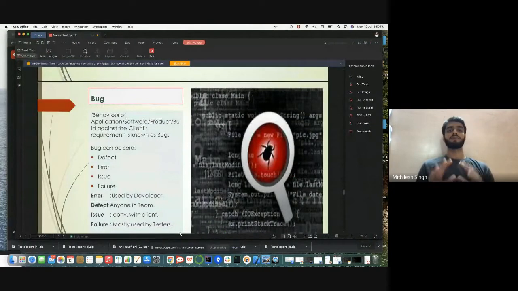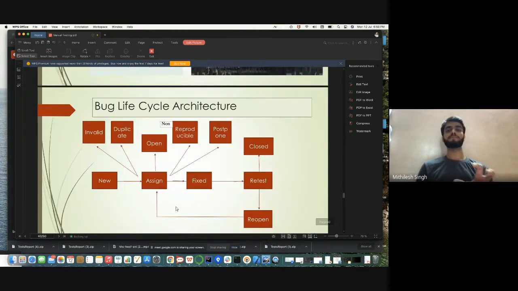Yeah. So this is the entire manual testing PDF which I will be sharing in the description. I will be sharing my GitHub link, and from there you can get this entire PDF. But especially I will be focusing on this bug part. I have two different slides here. The first one is the bug and the second one is the bug life cycle architecture.